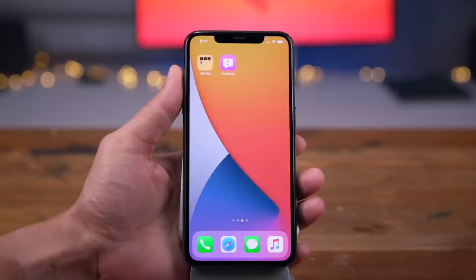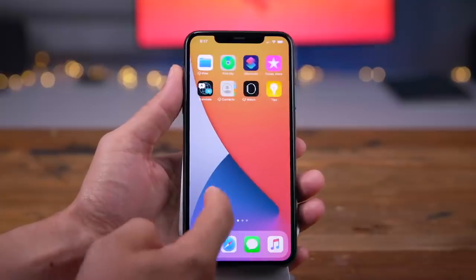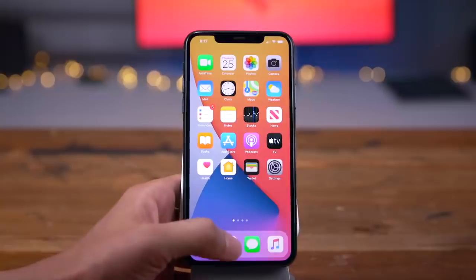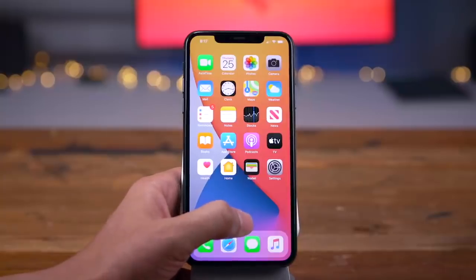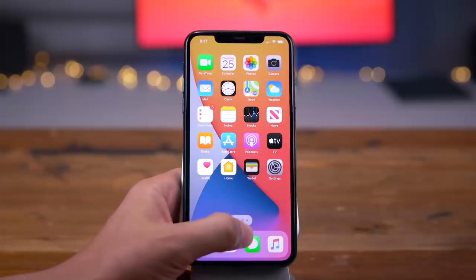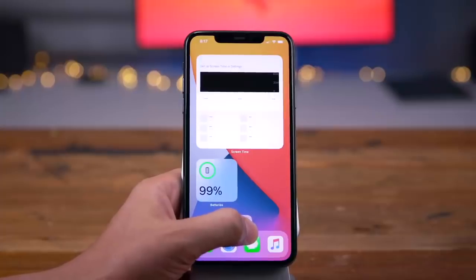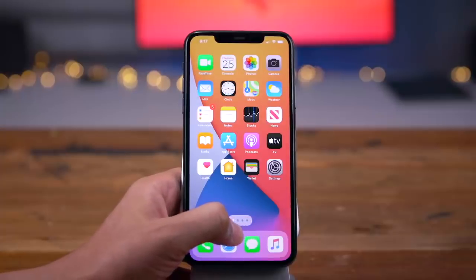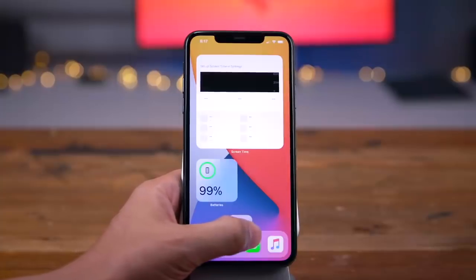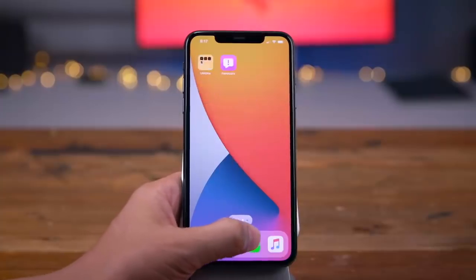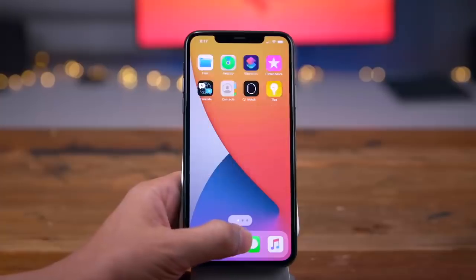Now you can slide through app pages by tapping and holding on the little dot indicator at the bottom. So you just tap, hold, and now you can slide your finger across to slide between app pages, just like this. And you already see those widgets there. We'll talk about that in just a second, but it makes it super easy to slide through those pages.